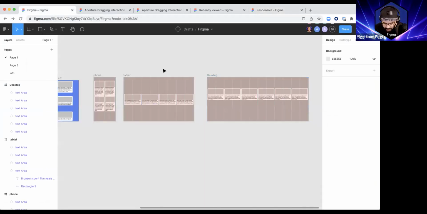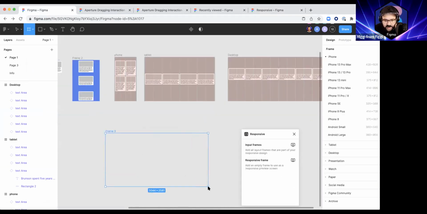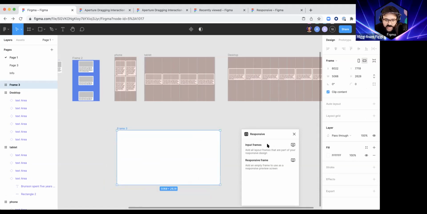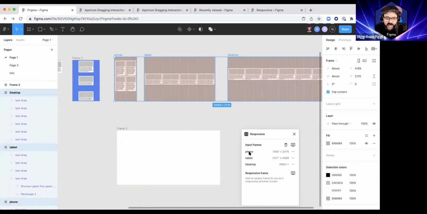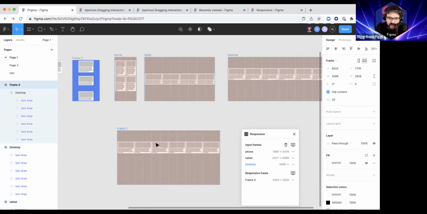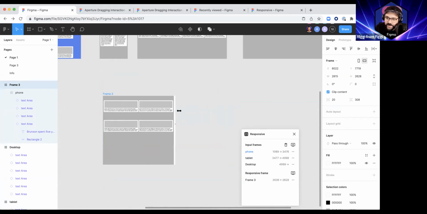Hopefully it's installed here. All right. So now I'm going to go responsive. There it is, responsive. And what's so cool about this plugin, so it's running it, I'm going to have my responsive frame. So I'm going to choose my input frames. So 1, 2, 3, I'm holding on the shift key and I have my input frames. So phone, tablet, desktop. And you see it's identifying the widths right here. Then I'm going to choose my responsive frame, right? And so now I'm going to hide the grid. So now as I scale my frame, goes boom. How cool is that?